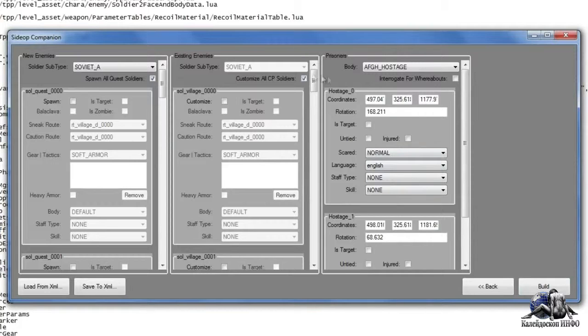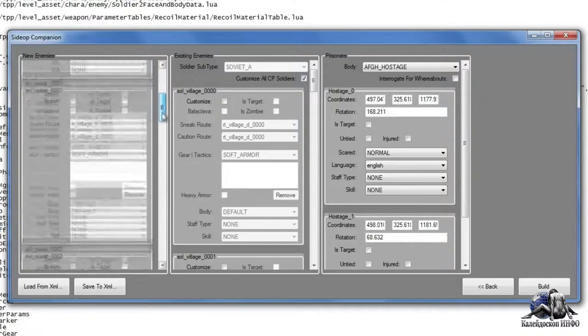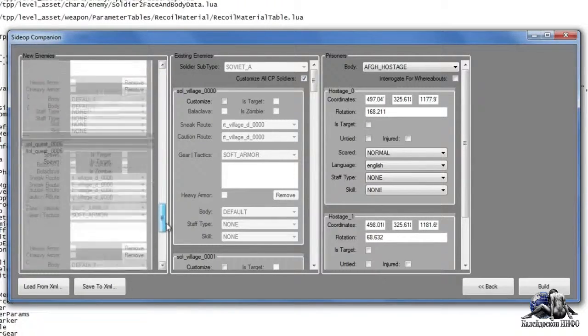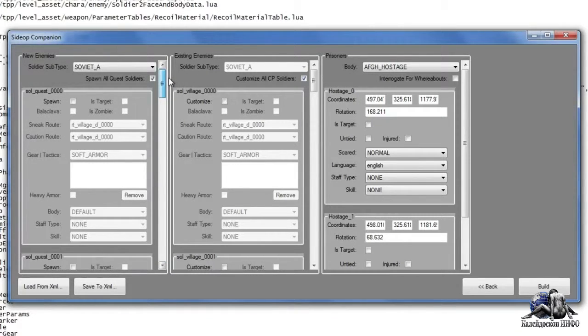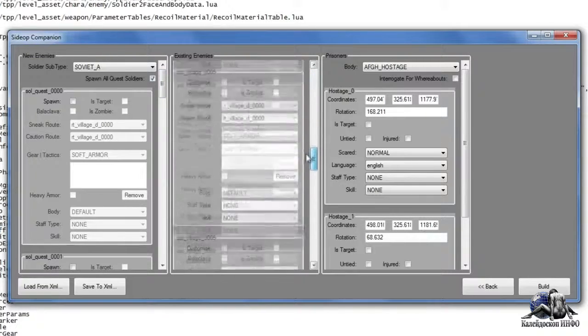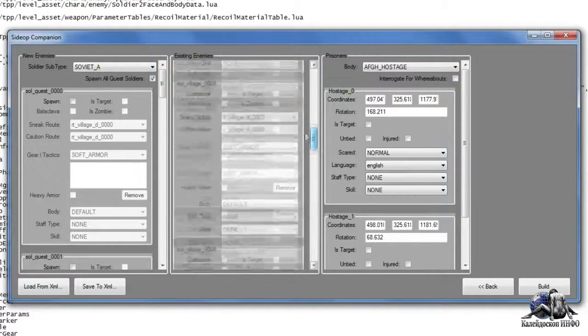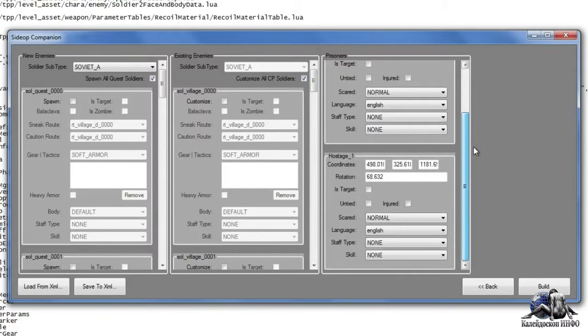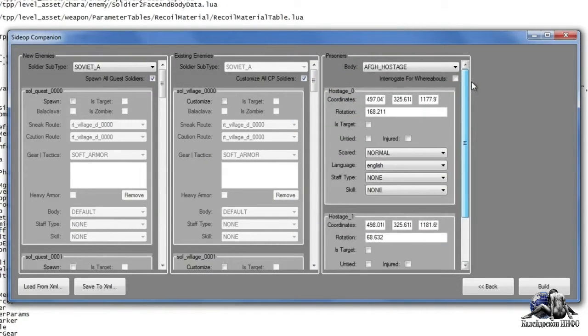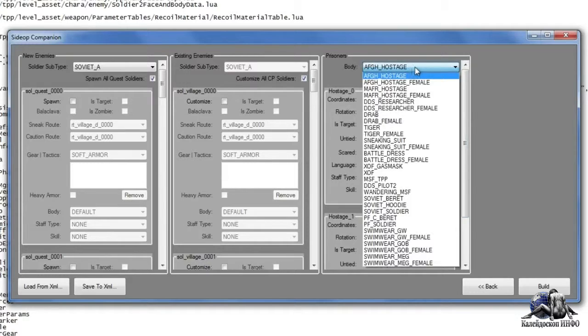This is the details page, which will have these columns and boxes based on the information we fed it on the first page. You'll see that I've got three columns here. One is for adding new enemies to the outpost. The next is for customized enemies that are already in the outpost, like Soldier Village 0005 that we marked earlier. And the third column is for our two prisoners that we pasted from the IH log.